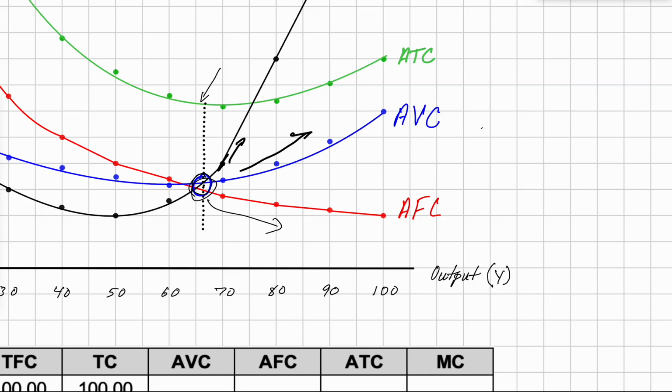It's still declining. Average total cost is still going down. So if the marginal cost curve is less than your average total cost curve, then your average total costs are still declining or decreasing, as you can sort of see by the part of this curve here.